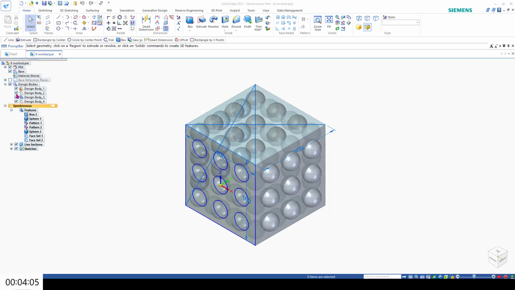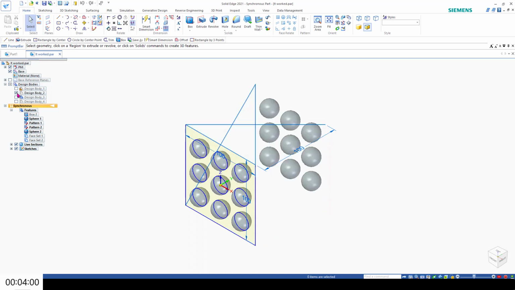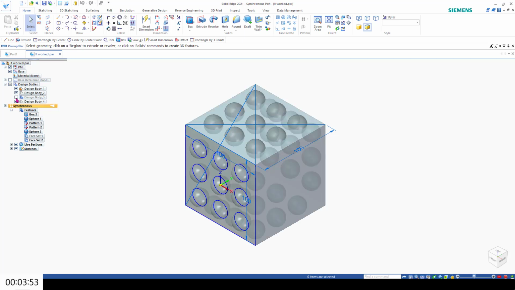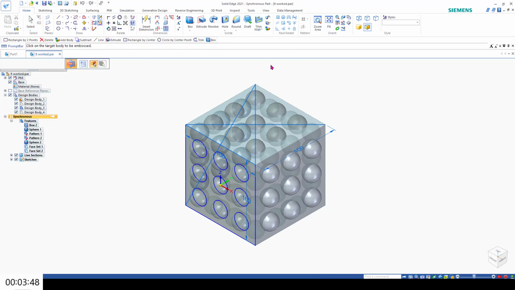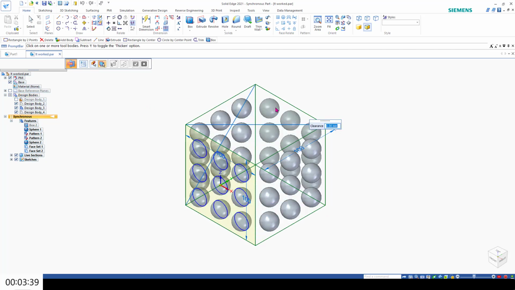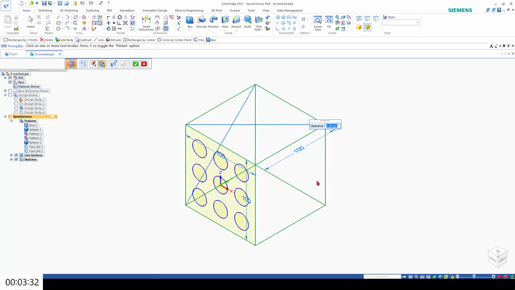We've got our 4 design bodies. 1, 2, 3, 4. So the cube, set of balls number 1, set of balls number 2, and set of balls number 3. That sounded really wrong. We're going to go thin wall, emboss. Select the first body that we're going to emboss into, and then select all the tool bodies. So I'm selecting 1 set of spheres, 2 set of spheres, 3 set of spheres, and now they're all going to be cut away from my original cube.